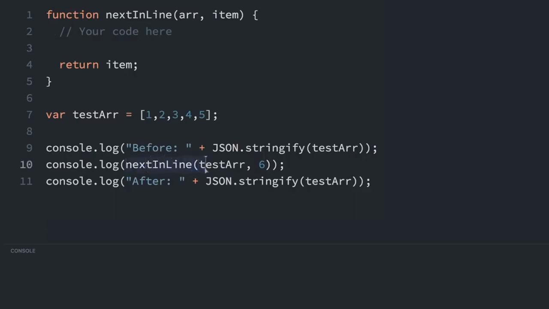So we see right here, nextInLine is passed the testArr and 6. So we're calling this function nextInLine. We're passing in this testArr here and the number 6. We want the number 6 to be added to the end of the array. So we'll just do arr.push, and then I'll put in item. So what we did, we took this array that was passed in here, which is in this case testArr, and we pushed the item that was passed in. And in this case here, it's the item 6.